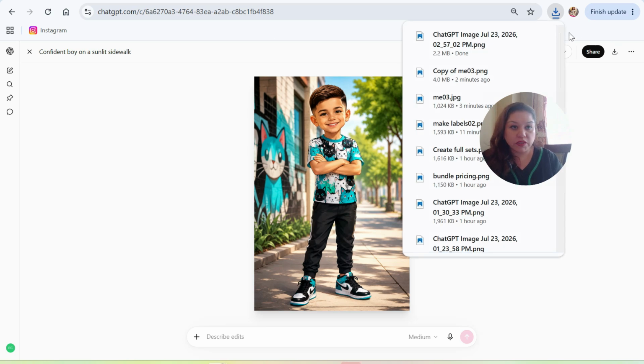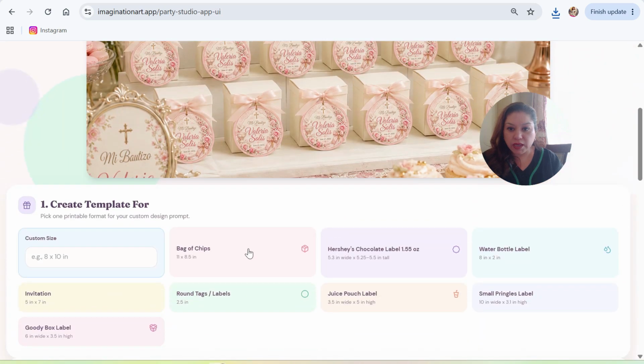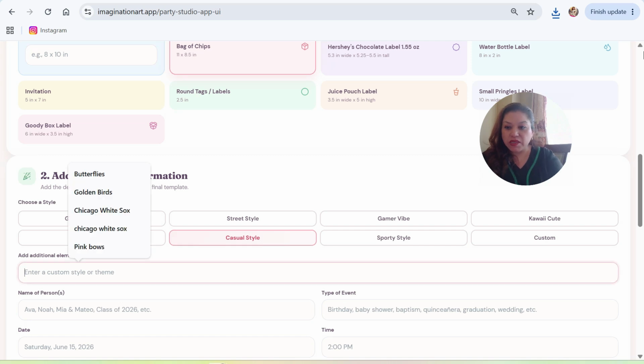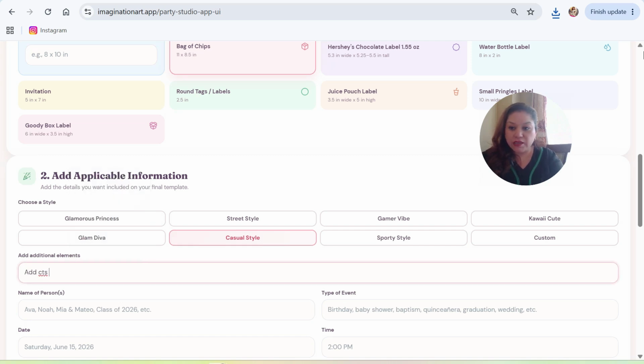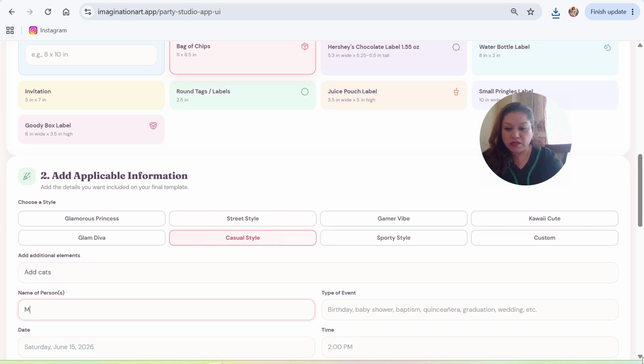Next thing I'm going to do is go to the Party Studio Creator. This is a Party Studio Creator here. We're going to click on Bag of Chips, and we're just going to say casual style, additional elements, add cats. And then the name is Marcos. It's a birthday.